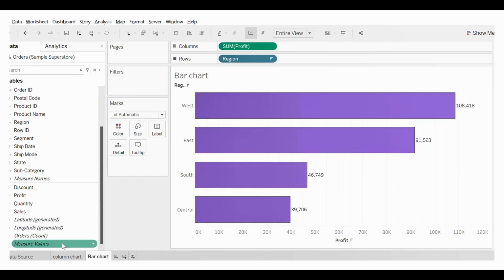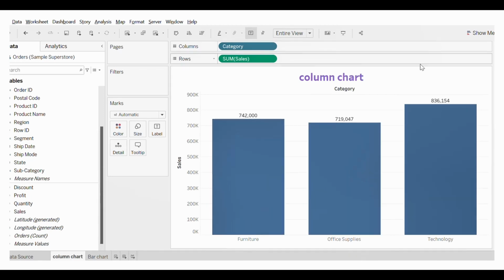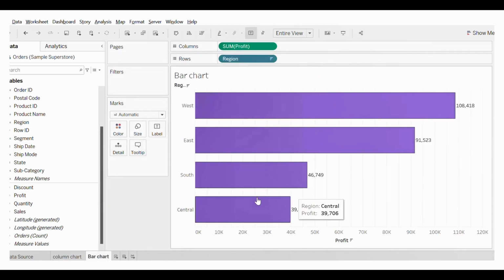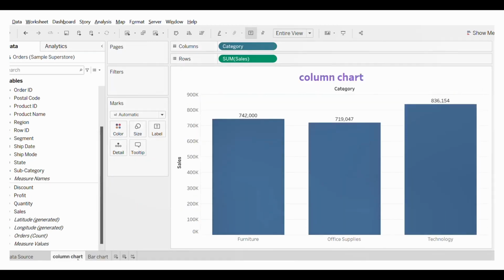Okay. Now one more trick is there. What is the difference between the column chart and bar chart? Column looks like this and bar looks like that, right? Now let me ask you how you can convert this column chart into the bar chart. Let me tell you a very simple trick.